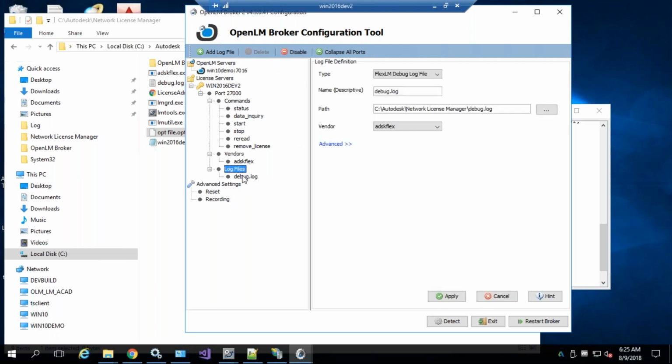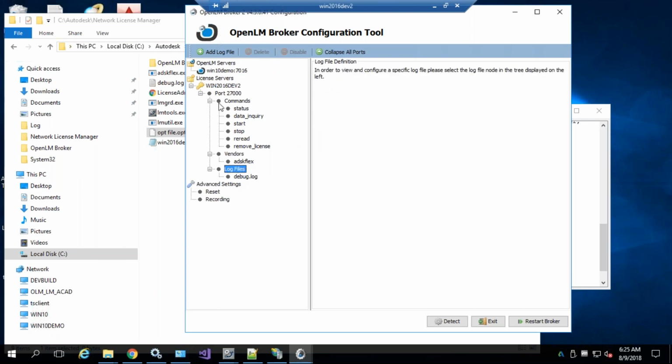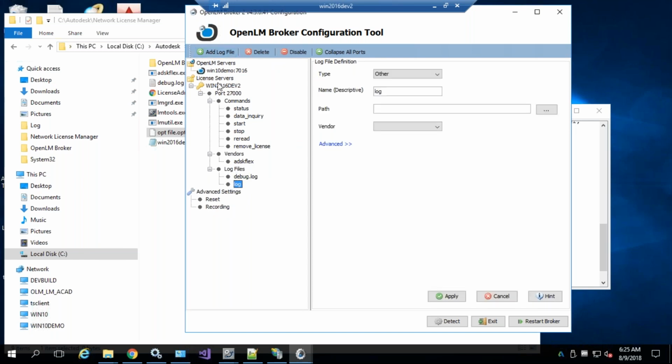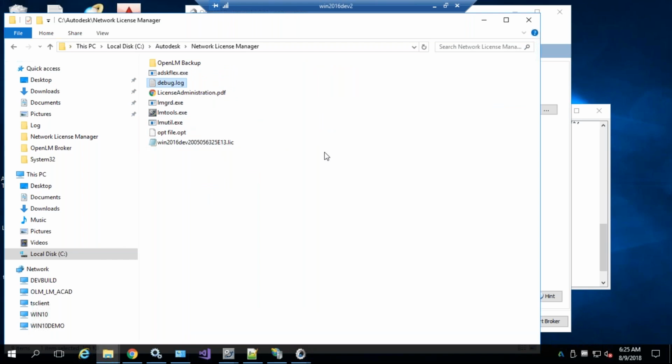And lastly, we've got the debug log. Under log files, we've got the debug log. If you want to create it, you just go here and click Add Log File. So for the debug log, first you select the vendor that we just created. You put the name of it, you select the type of it, and you set the path to it. So again, the path is to here. And this is the LMUtil, the license manager debug log.